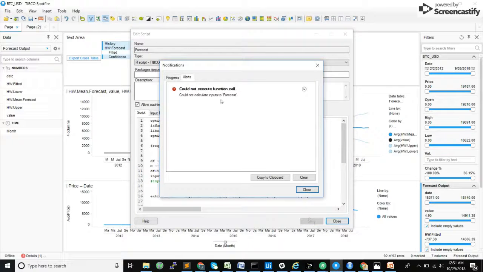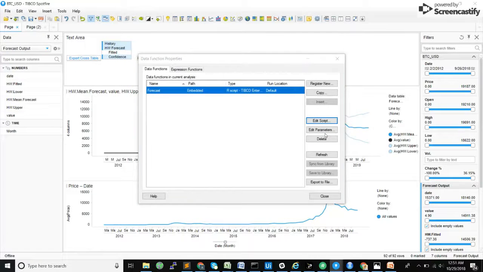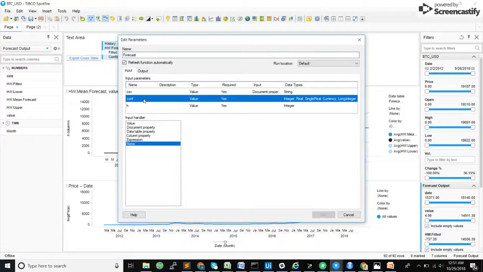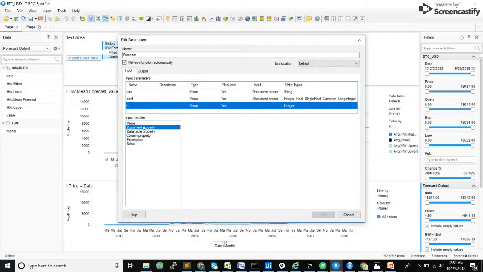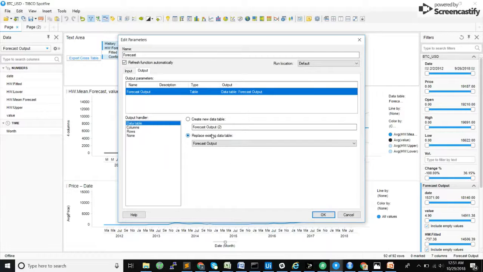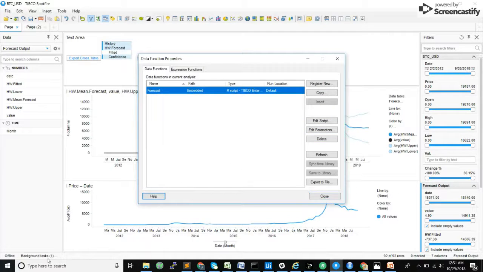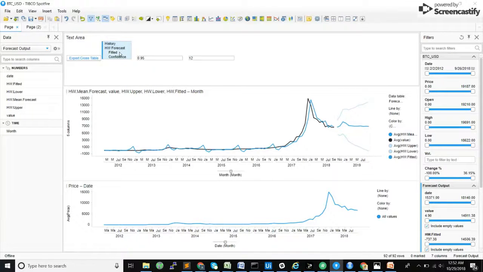Save it. Could not calculate inputs to forecast because we didn't actually link the document properties just yet. So that's a good error. So we can go to edit parameters, go to conf, and link it to that document property. And it already did it for us. Go to H, link it to that document property. NTPF is H. Output still output. Wonderful. Let's press OK. Background test. It's running, and it ran. Yay! So we can put the fitted. We can decrease the width of our confidence interval. Put 0.5. Nice. And we can do 24 months ahead. Great.